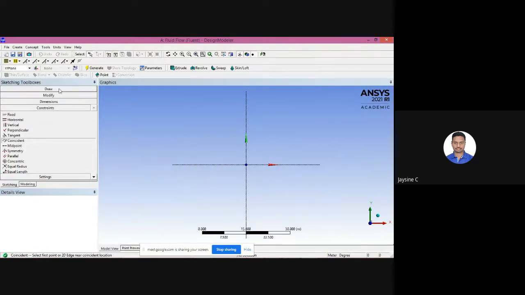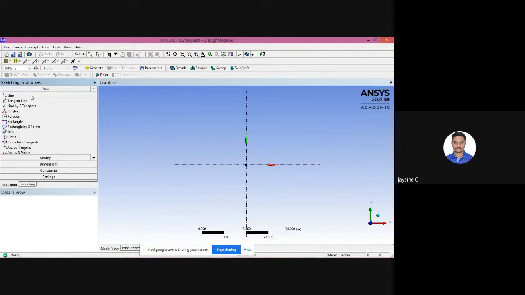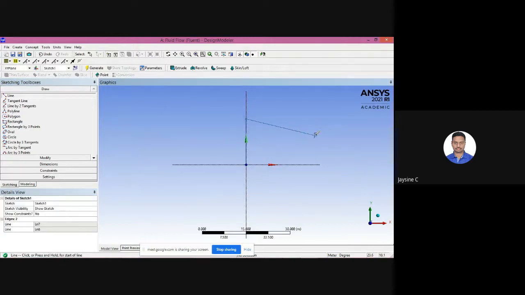I'm going to draw a line. I'm going to draw it roughly. I'm not going to give any dimensions. Later, I can assign the dimension, but let me draw it roughly, like how our model looks. So this is our model. It looks something like this.